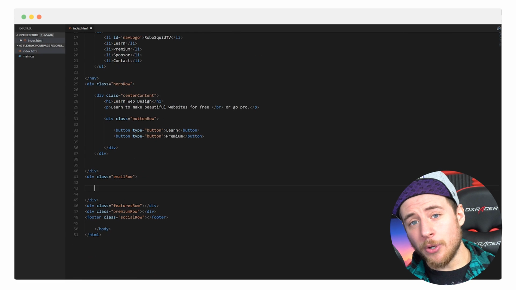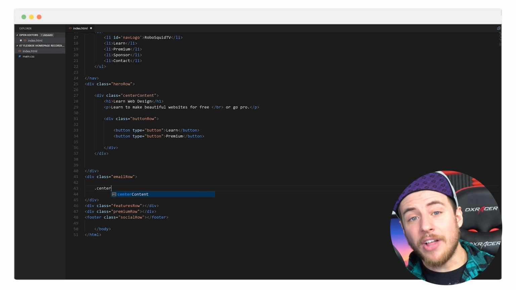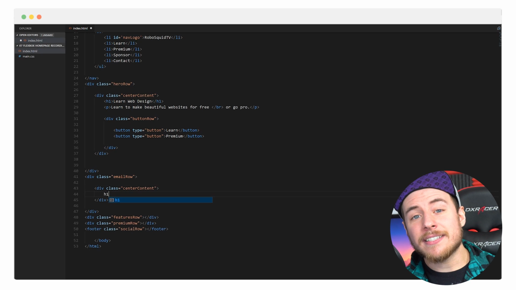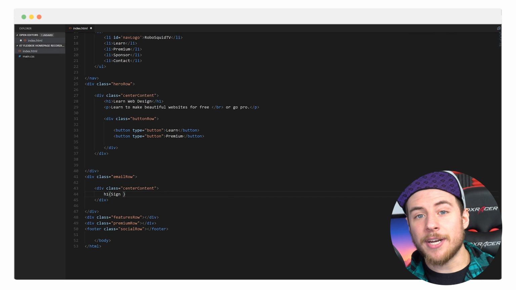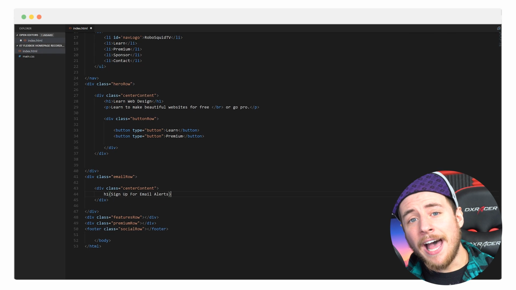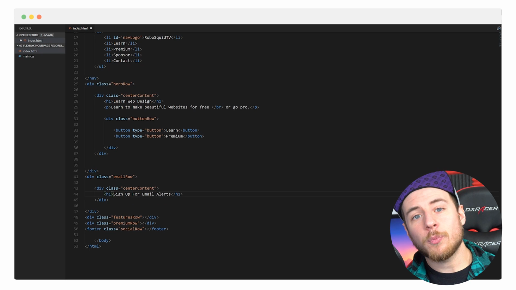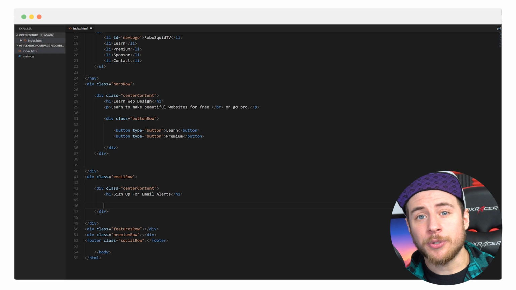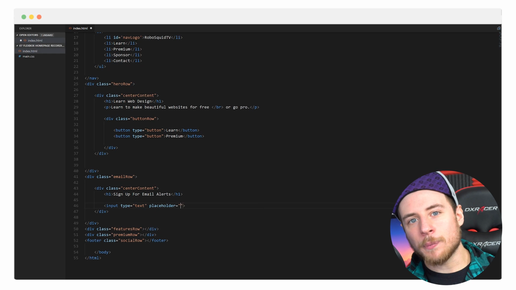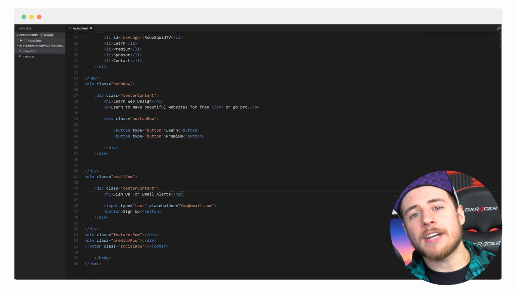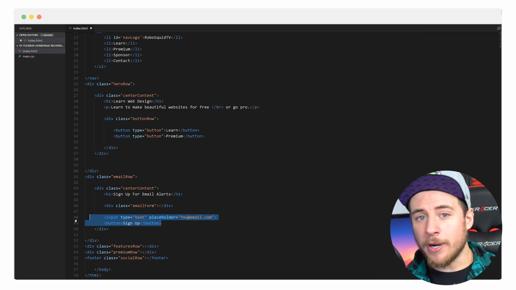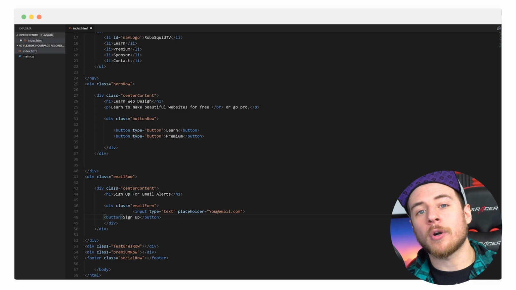Next in our email row, everything is pretty similar. We'll add a center content element, and inside we'll have a heading that says sign up for email alerts. And below that, we have an input to enter your email address, which we can add this placeholder attribute to, which puts in a little example of what we want the user to type. And then we'll put another button after that. We'll put both of those inside of a container, just like we did with the buttons in the hero area, and we'll call it email form. We'll treat this like a component in our CSS, which is really cool because then you can reuse this component across your HTML multiple times.